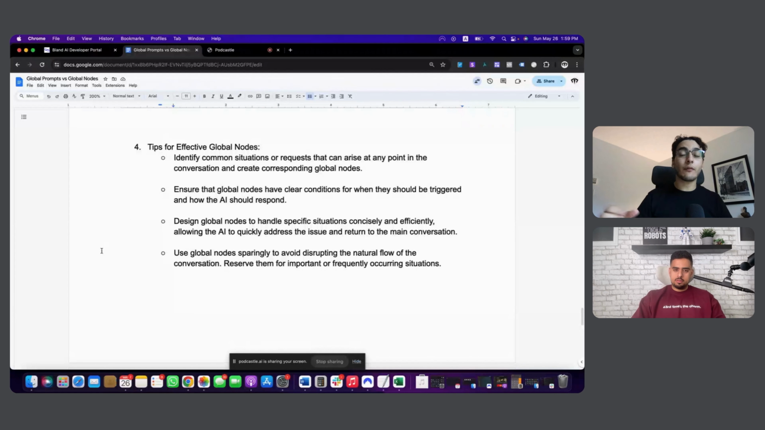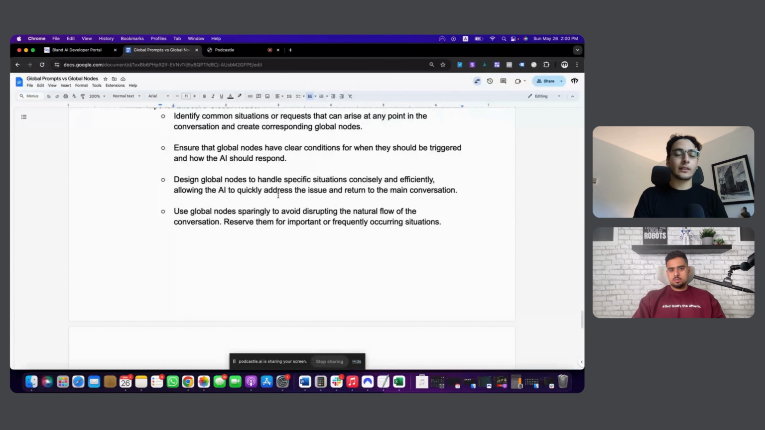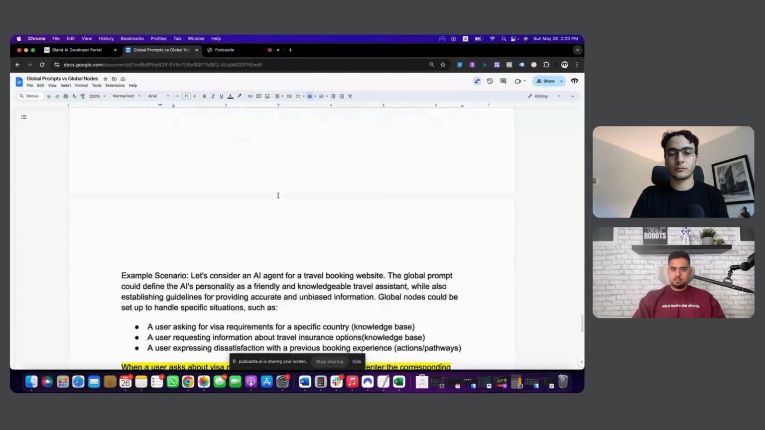It's about the business. If you have a lot of data, then you could even separate it further, where you can have, if the user is asking about this specific portion of our website, if you have 300 pages worth of documents that you need to go through on this agent, you could separate or fractionalize it like that, and design the global nodes to handle specific situations concisely and efficiently, and then use them sparingly. Don't overuse them, otherwise it can get a bit lost, which defeats the whole purpose.